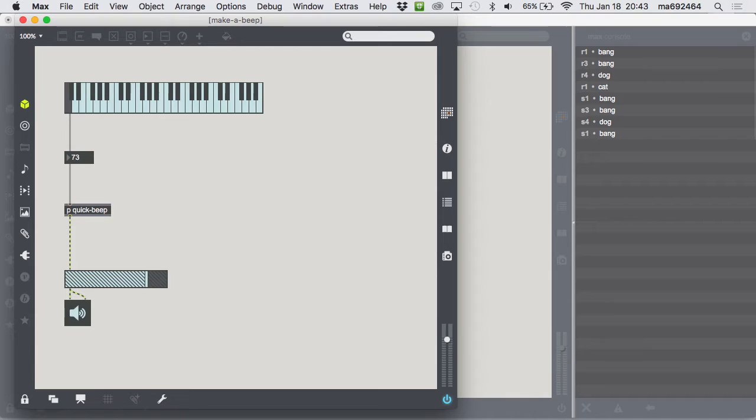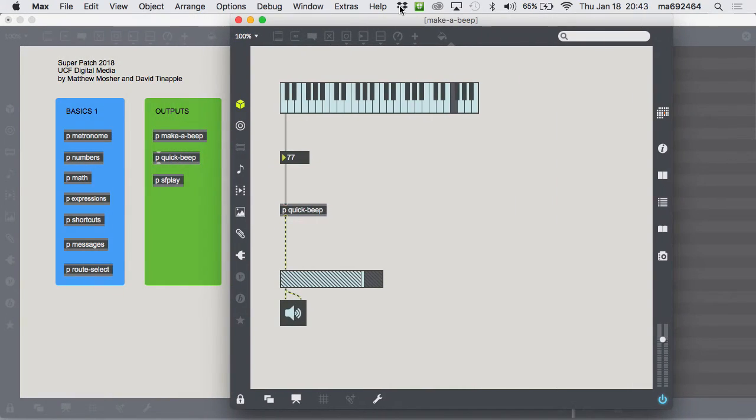So I've got my audio on, and I can say, what is 67? What is 69? I can drag, or I can drag on the keyboard. Cool. What is that actually doing?